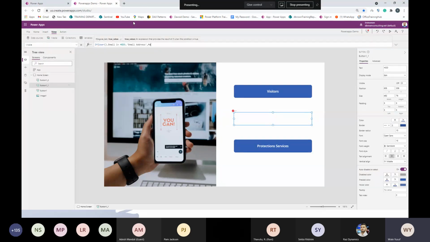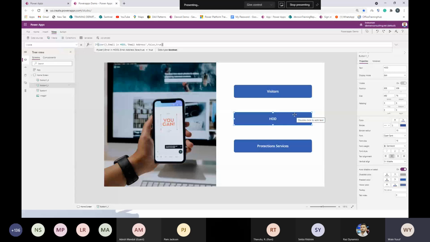So if you're not in the HOD.email address, then I can either return false or true. If you're not there, then it should be false. Remember, false is to deactivate visibility so that you can't see this. Then if you are there, it should be true. Then I'll close my bracket. Once I close my bracket, this should now activate on our user. Once the user signs in, the user will not have access to this particular button because they are not part of the HOD.